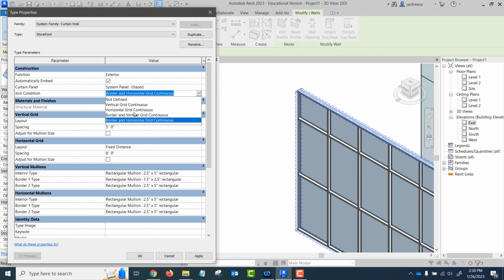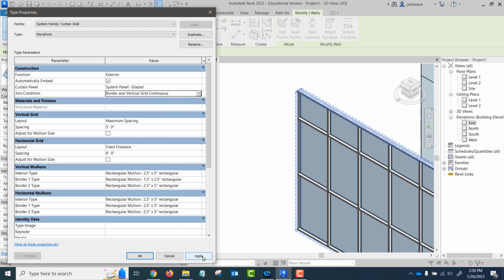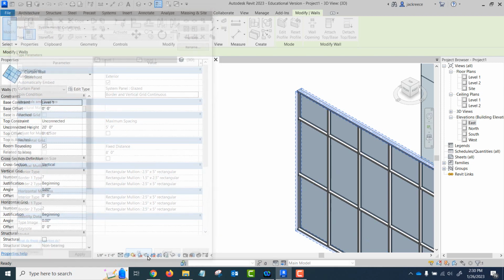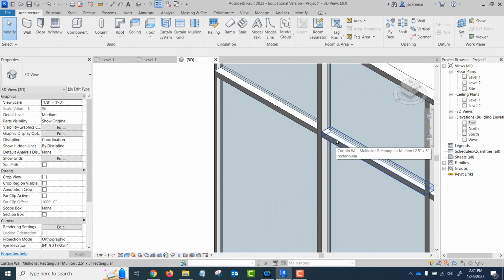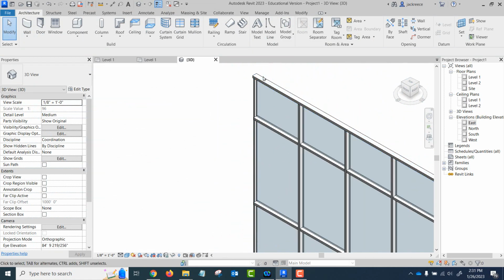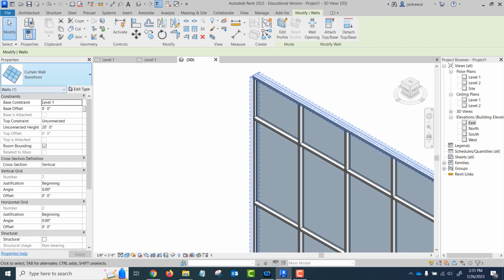So if I were to change that back to border and vertical, now you can see that the horizontal pieces are the short ones and the vertical goes all the way up to the border types up there. Okay, so that's join condition.